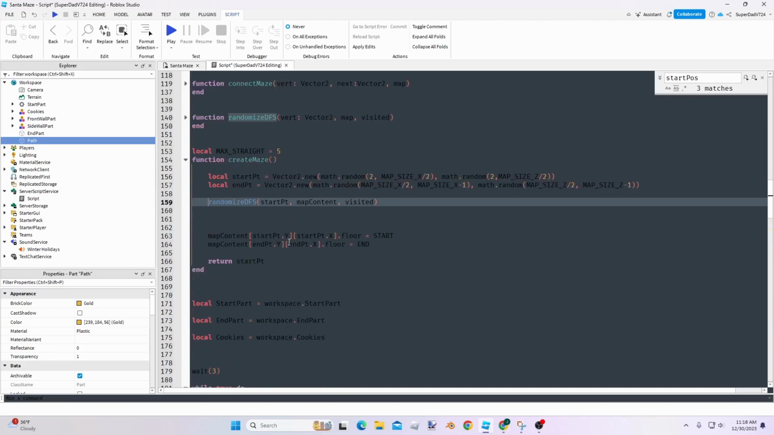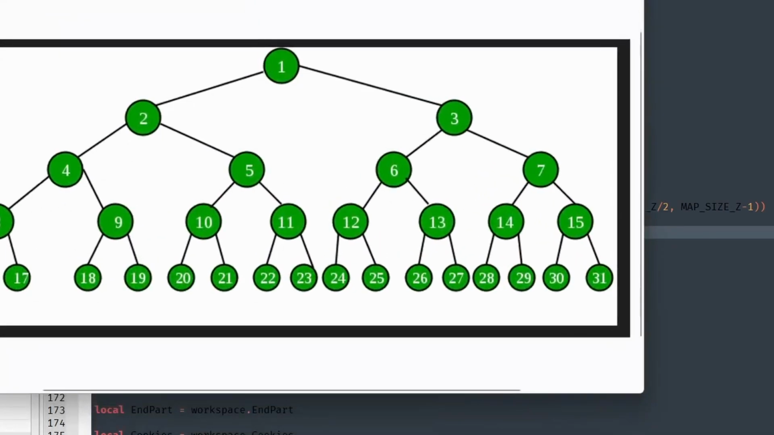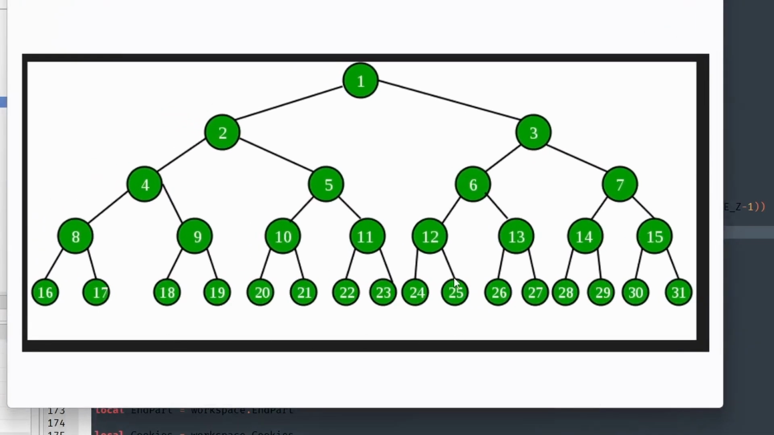Now, the fun part. How do we actually randomize the map and create the maze? For this, you have to understand a basic concept of depth first search. Here's a simple binary tree where each node has two connections and it walks down. Notice that they're numbered in what's called breadth first search, where at each level they get numbered along. So as you go deeper in, it goes deeper this way and deeper that way.